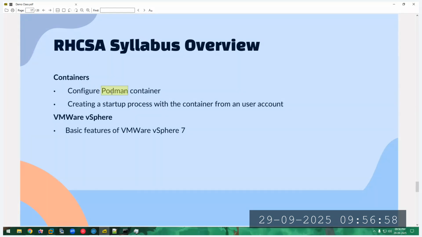For containers, you might have heard of container concepts like Docker or Kubernetes, but in Red Hat, they have their own container service named Podman. That's what we are going to use, and this is a part of your exam as well as something you can mention in your resume. We'll cover how to configure it and how to create startup services, and so on.